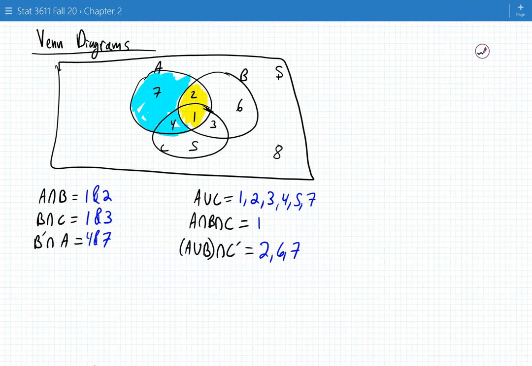Oh, I was going to talk about what region 8 would be. So if you wanted to do something like that, how could we do this? We could do A or B or C, complement. Everything that's in A or B or C, and then you take not that, you take the complement of that. That would be region 8.